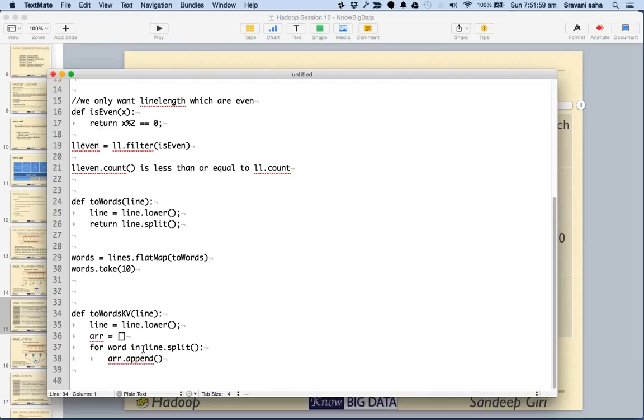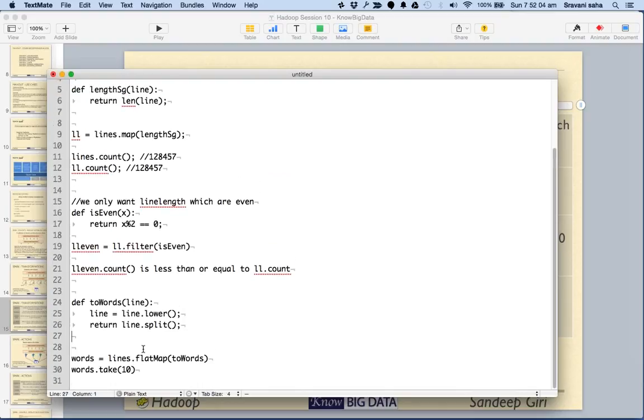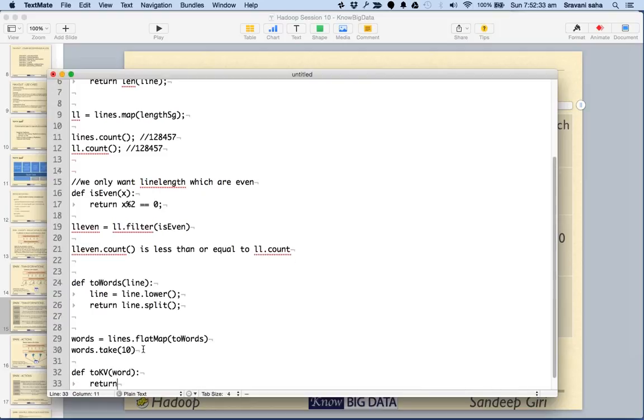Or I think a better thing would be, let me not mess up. Let me just do the way we were doing. So now we have words. Okay. Now we want to convert words tuple equals to words dot map to kv. So this 2kv is our function which will convert each string into a key value pair. And how will it do? It will basically put word comma 1.